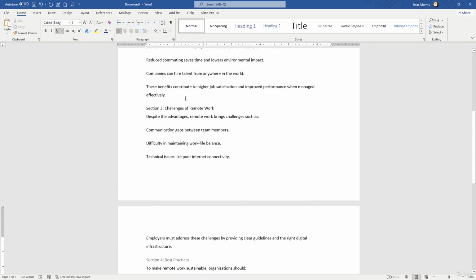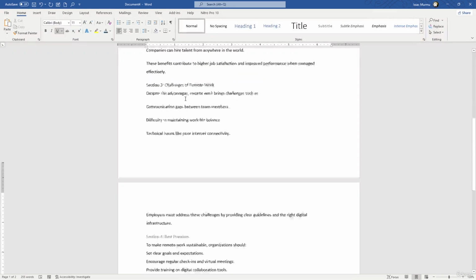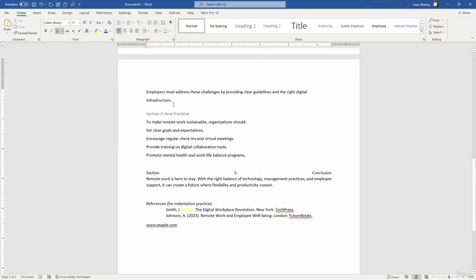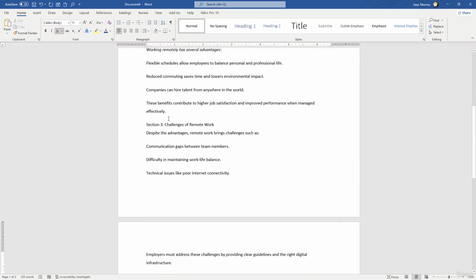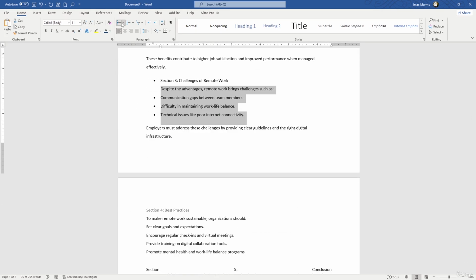If I now go to the unordered list, we can number it in sequence. Let's go to this one. Okay, and now let's make it with numbers, and let's undo it from here.